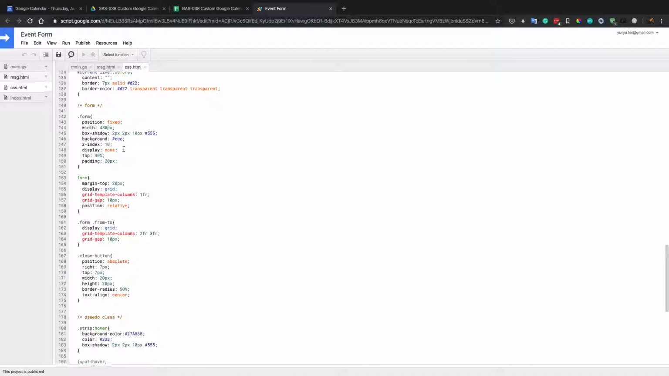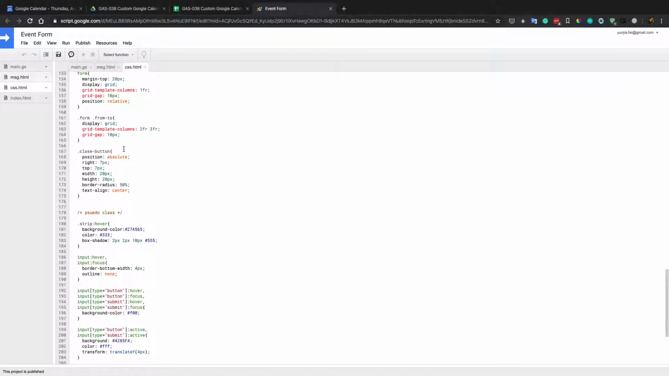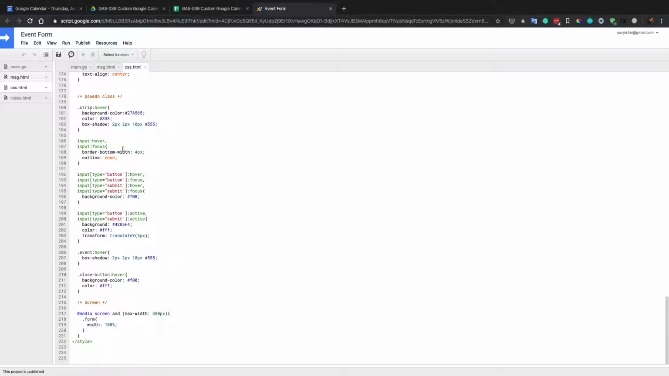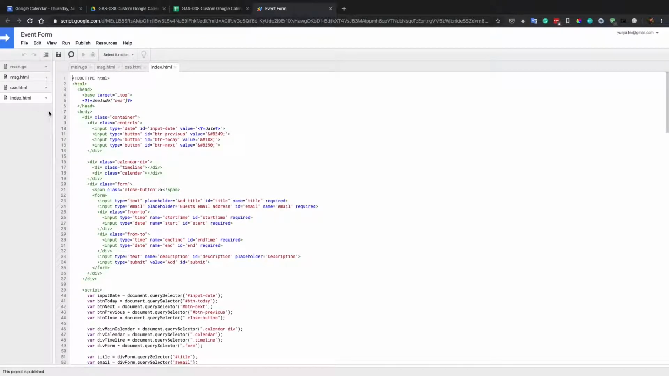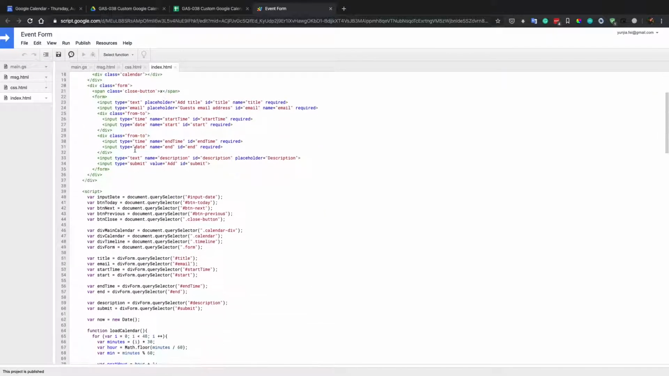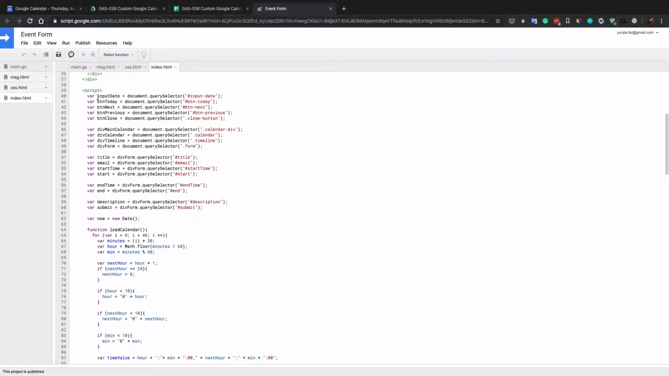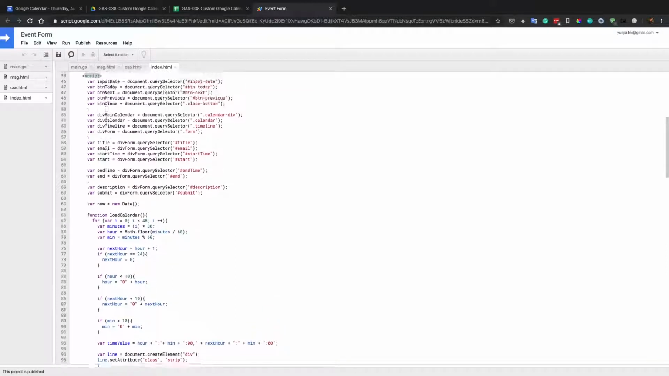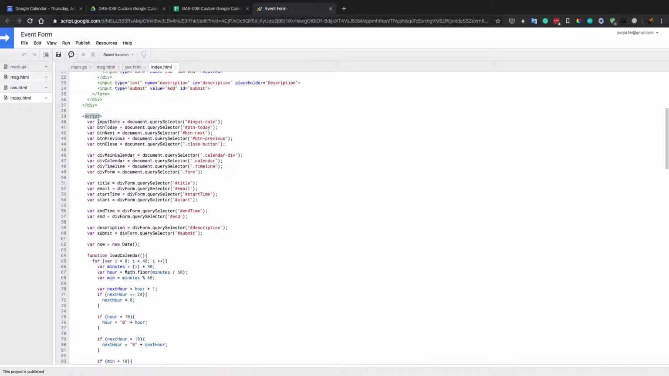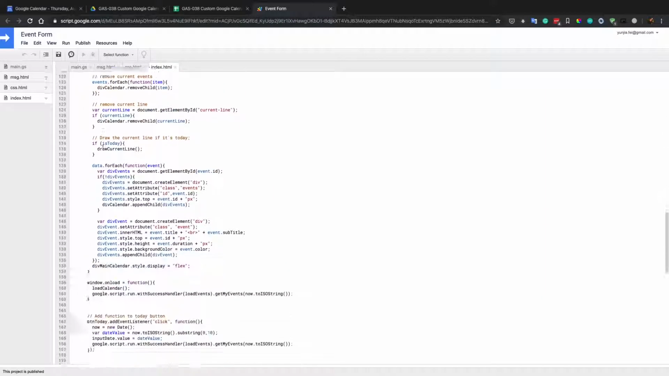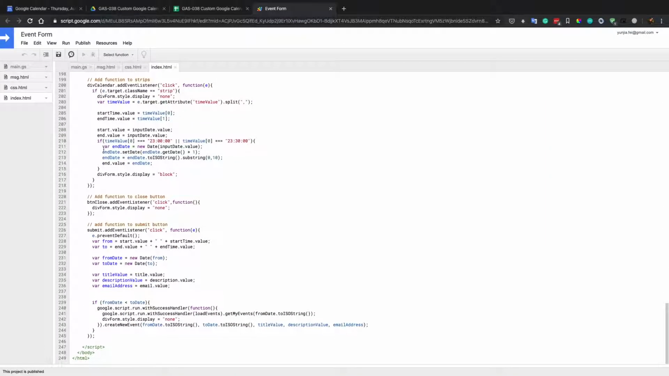If you would like to modify the style, you can modify the code here for the CSS. And in this index.html file, you can find all the HTML code. I also didn't create a new file for the JavaScript, so all the JavaScript code you can also find in this index.html file.